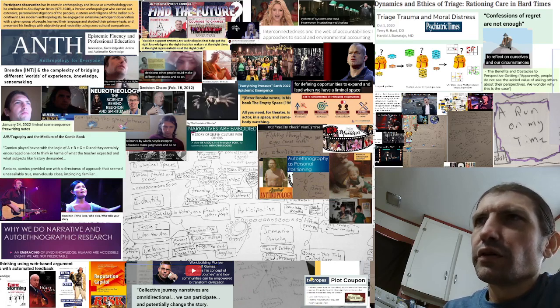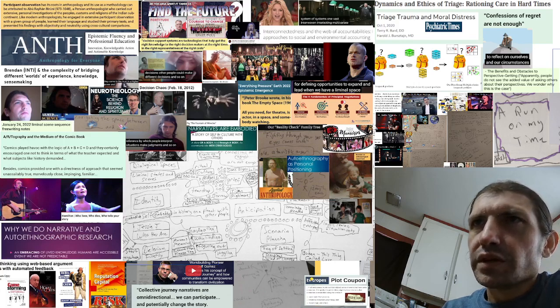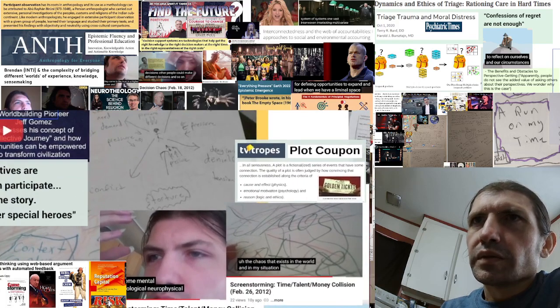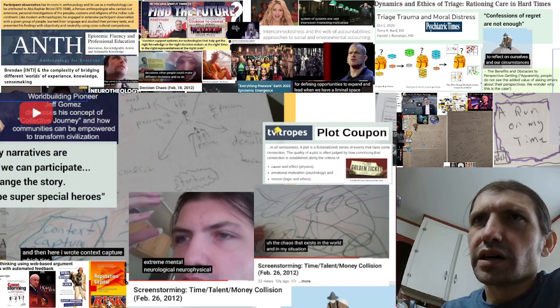Right above the video of me here, I have this little coupon sticker thing that says "a run on my time." I came up with this concept in 2011, where I was just completely overwhelmed. At the lower center of the screen, I'll make it larger. This is from 2011, and I had extreme mental, neurological, neurophysical tension or pressure, and I translated that into sketching out things like this pressure diagram, and I wrote chaos capture and context capture in the context of that moment in time, and this is titled Time, Talent, Money Collision.